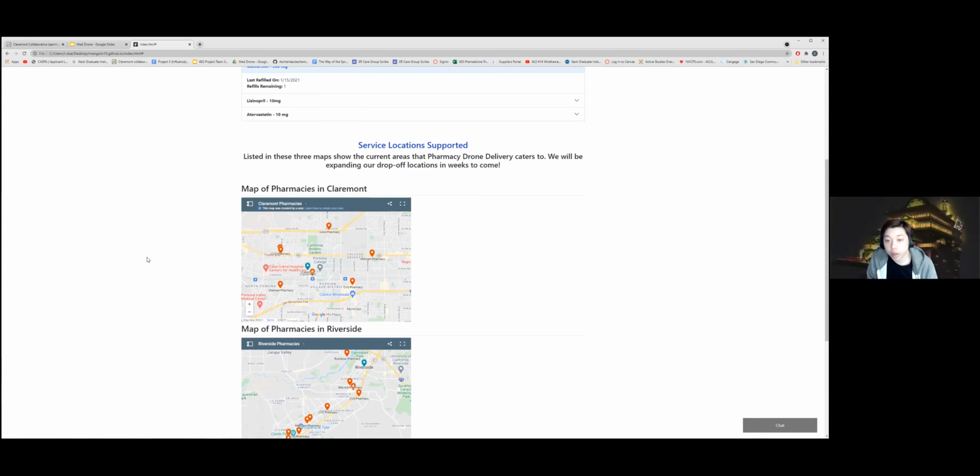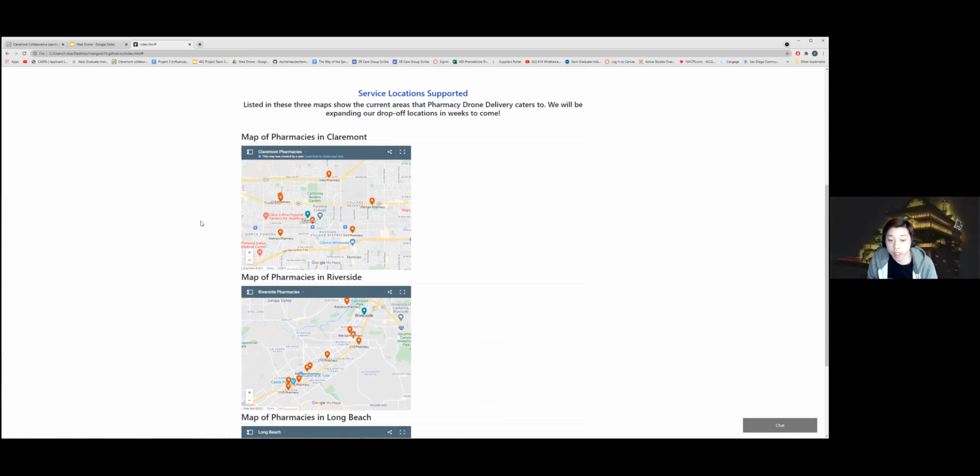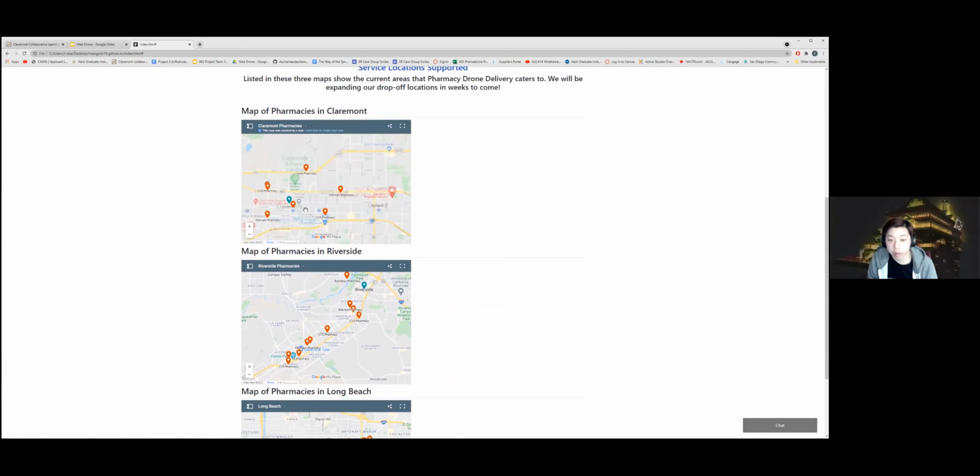And then below here, it displays pharmacies for users in their local area. So we implemented maps in Riverside, Claremont, and Long Beach. I guess one step further we could have taken was to specify which pharmacies would be specifically for drone delivery, or for pharmacy pickup itself, or for mail order, like original mail order.